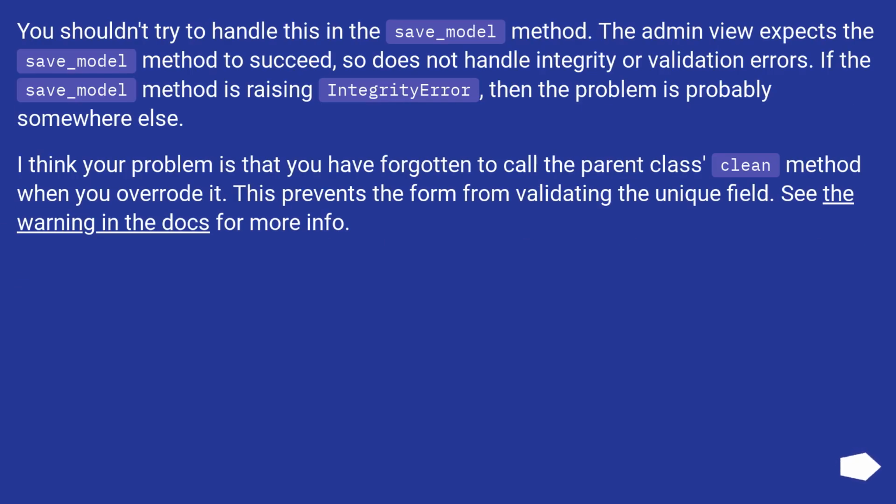You shouldn't try to handle this in the save_model method. The admin view expects the save_model method to succeed, so it does not handle integrity or validation errors. If the save_model method is raising an integrity error, then the problem is probably somewhere else.